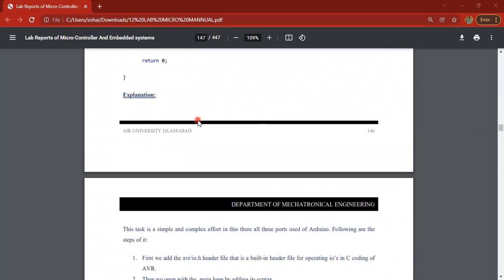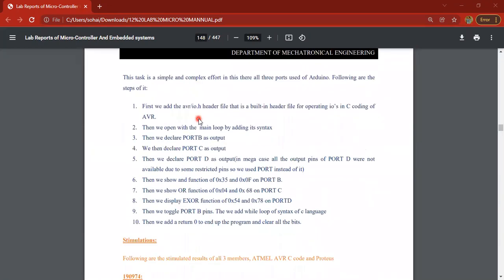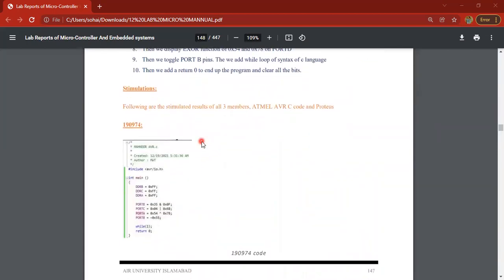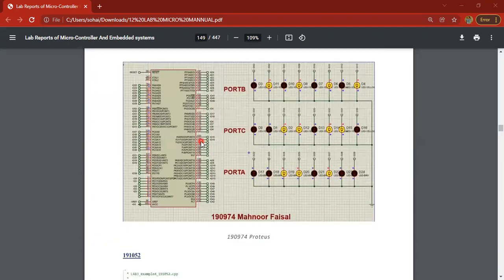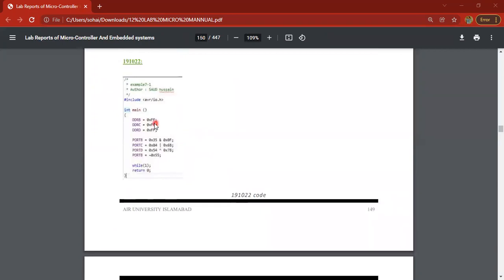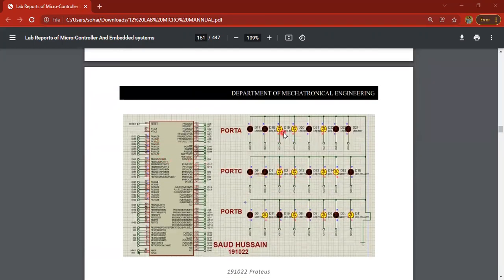Task 5. We have three output ports, B, C, and D, and we have set values to port C, port D, and port B, and it will show here the values which we have sent to port A, port C, and port B. This is the simulation with ATMEGA 2560.